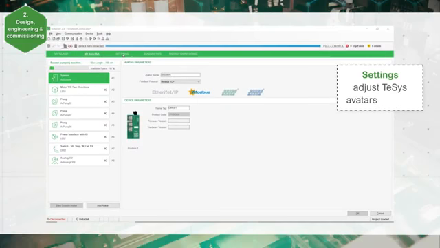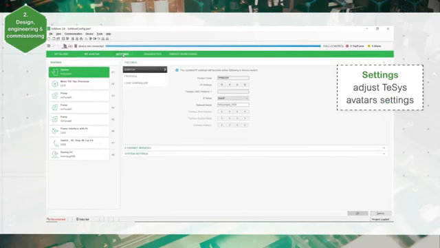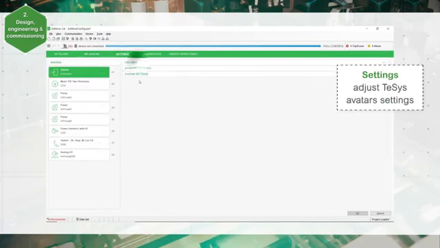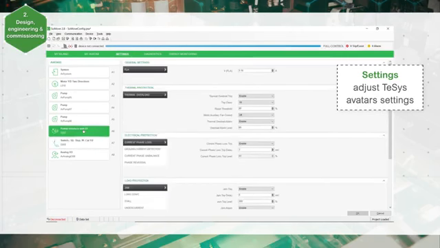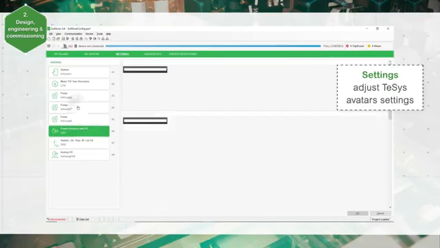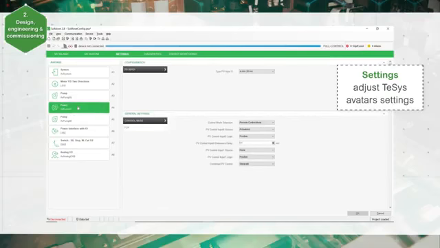The Settings tab allows to adjust the communication and system settings of the system avatar, customize the electrical and load protection parameters of device avatars, load avatars and application avatars. The settings of load and application avatars are displayed based on the type of avatar.